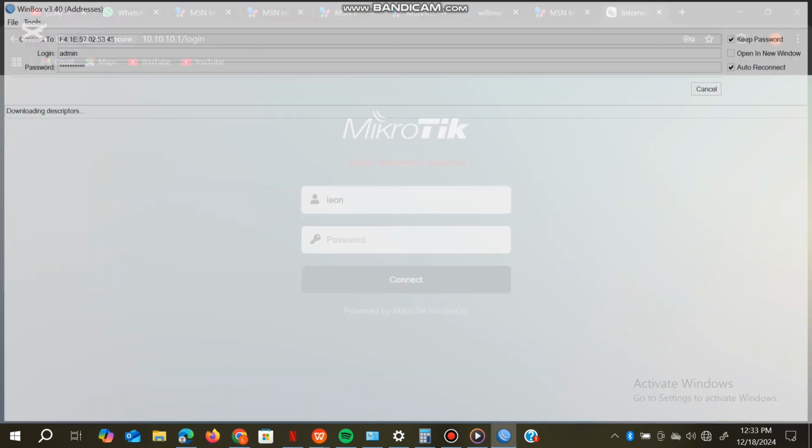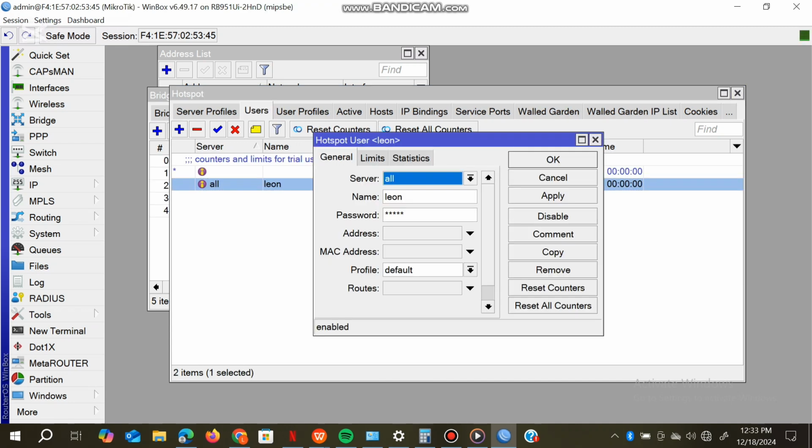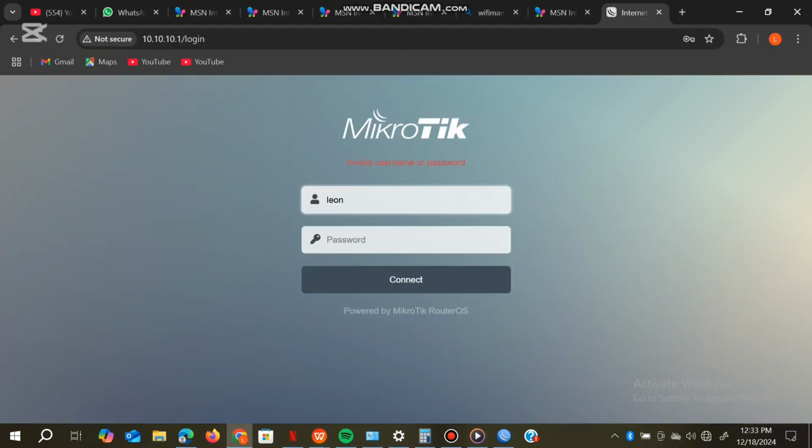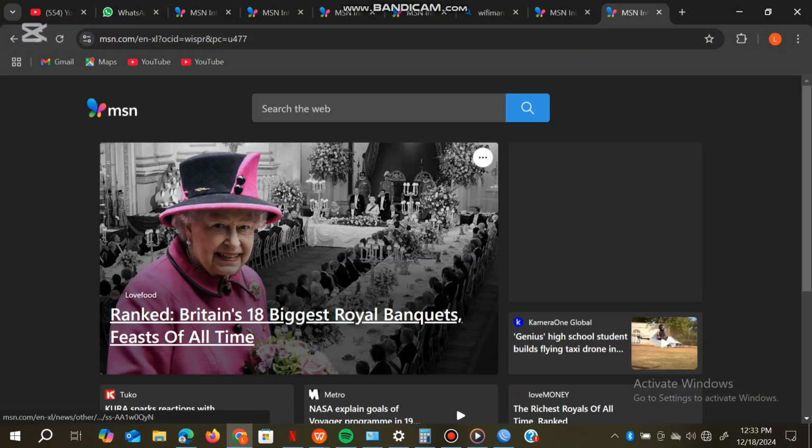Let's check that. Let's see what the password is. Users, Leon. Yeah, the password is admin. I can see 5 characters here. It's definitely admin. Let's enter admin. Then connect. Yeah, you're logged in.